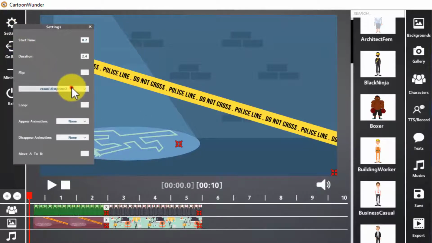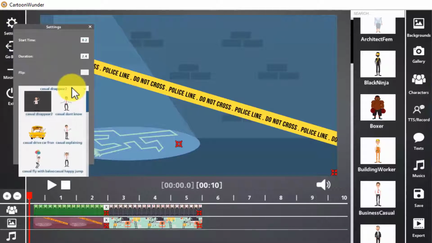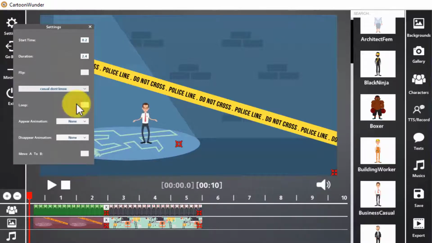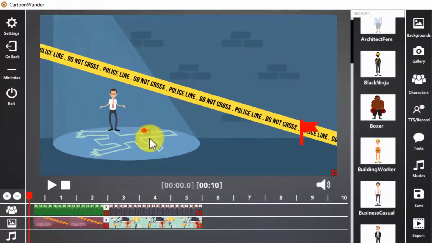So let's now edit the character in the first scene. For this, click on the settings icon. Now click on the animations menu button and select the animation that you want the character to act out during the first scene. If you want the character to repeat the animation while the scene lasts, check the loop option. You can also select appear and disappear animations. Also, if you want to move the character from one point on the screen to another during the scene, check the move A to B option and position the flag where you want the character to move. In this case, we're going to position the flag at the opposite side of the screen. You can increase or decrease the size of the character by using the stretch icon.